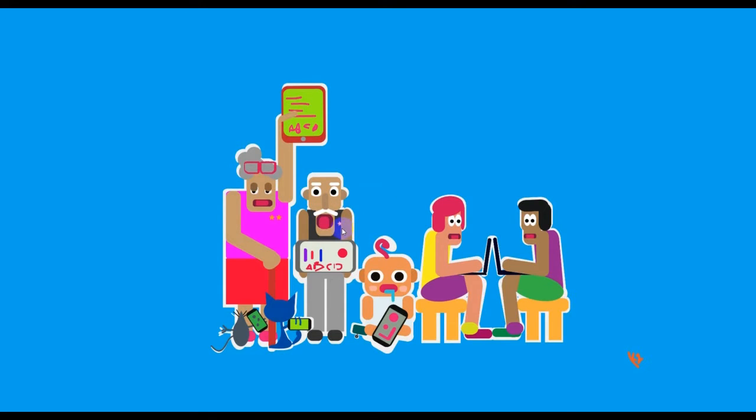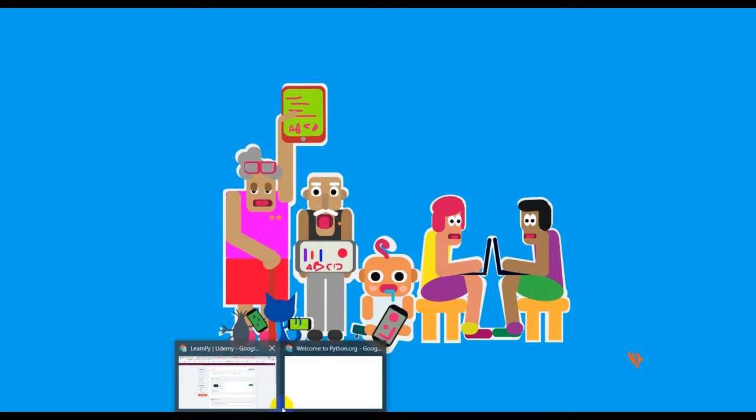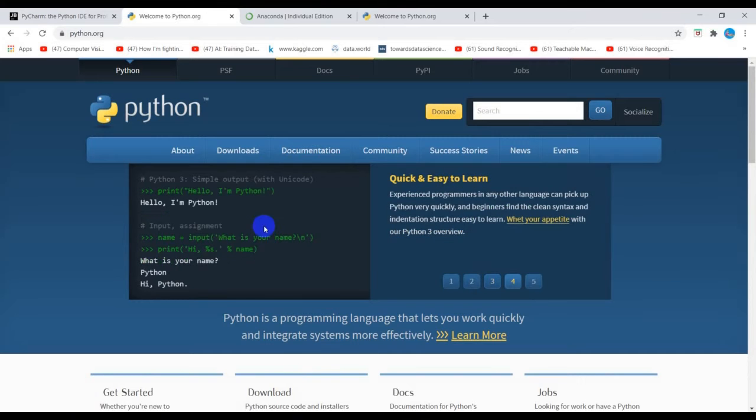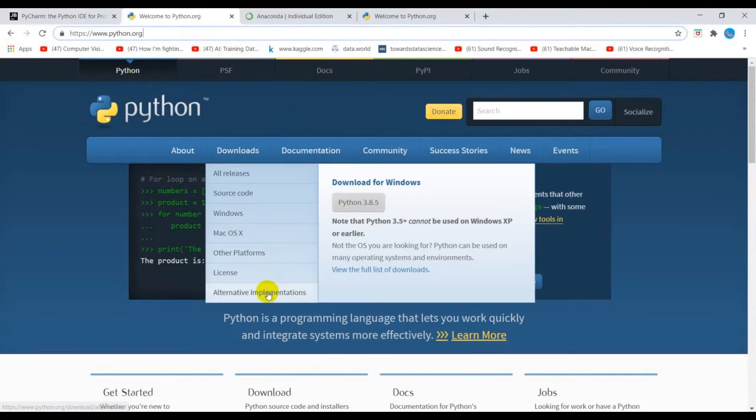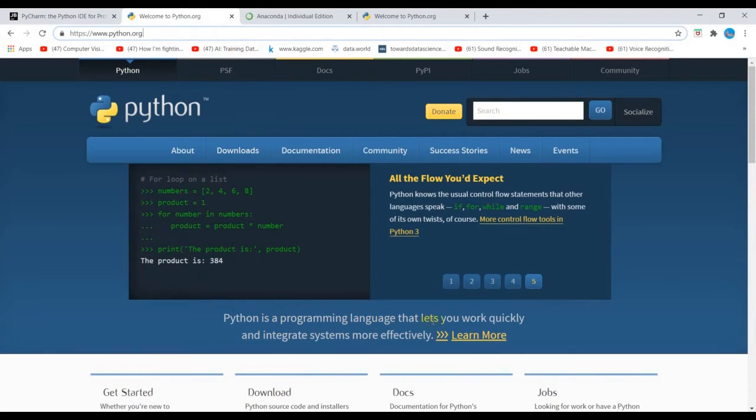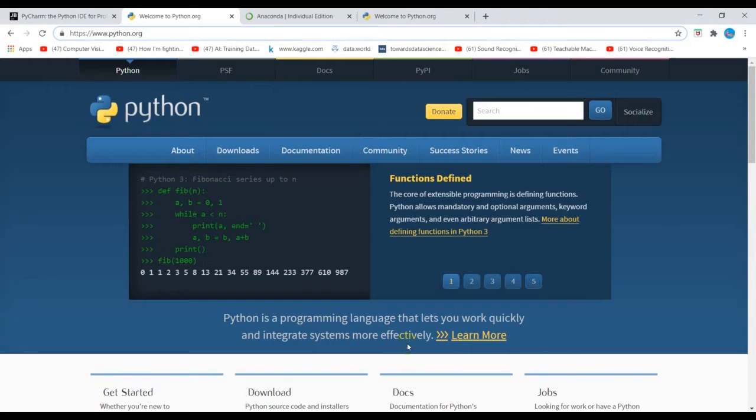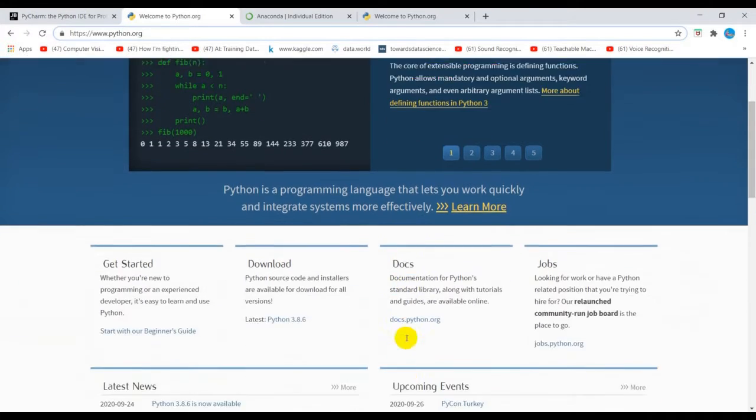Okay, so Python. I'm going to show you how to install Python in today's session. So you go to python.org, as seen here, and press enter in your browser. Python is a programming language that lets you work quickly and integrate systems more effectively. Python is very readable.